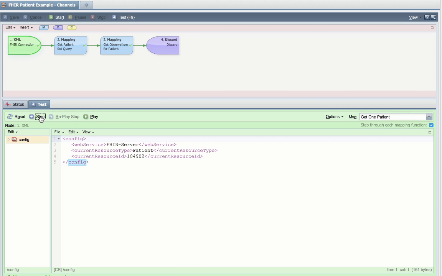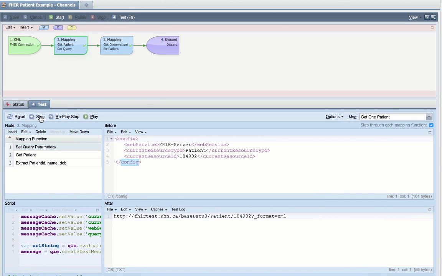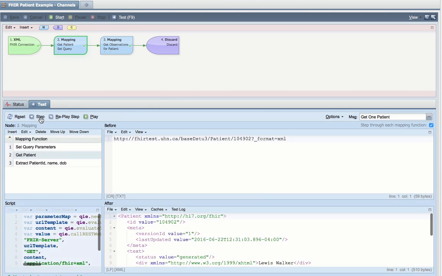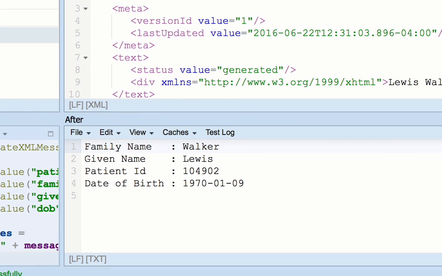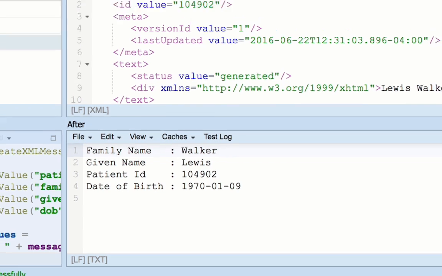As we step the message through the channel, the first mapping function sets up our query. The second mapping function requests the patient information from the test server, and the third mapping function extracts out the patient's first name and last name and their date of birth. If we look at the results of the query, we can see the patient's information.